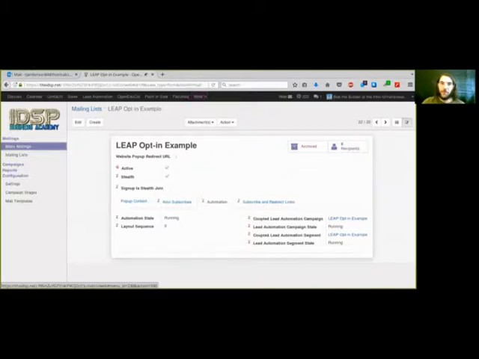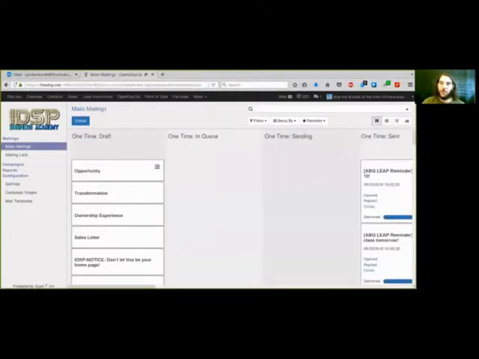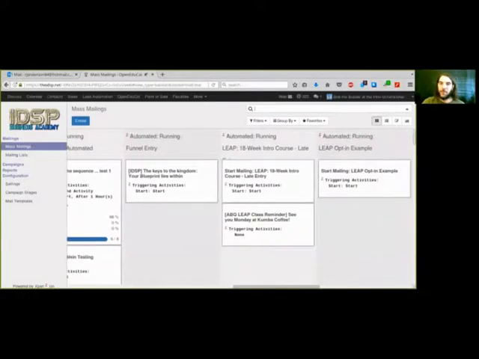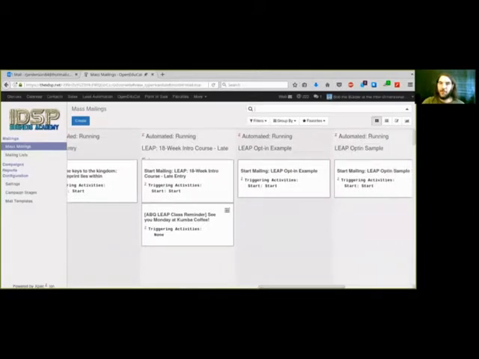So we want to go to the menu on the left and click on mass mailing. So we're going to go back to the overview of all of our mails, and then we'll scroll to the right, and we're looking for the new one that we just created, which was this LEAP Opt-in Example. And so here is the start mailing for LEAP Opt-in Example. We're going to click on this card. This is the first mail in the sequence.